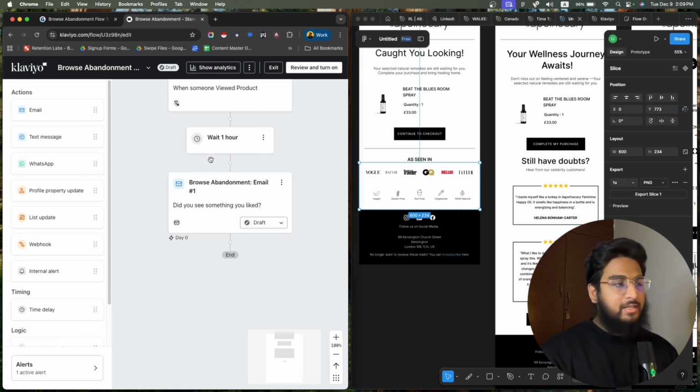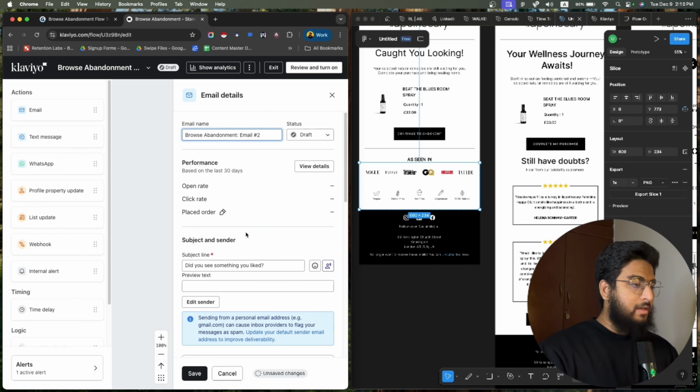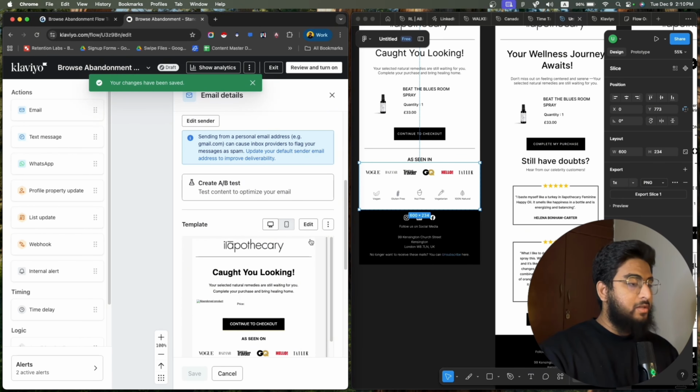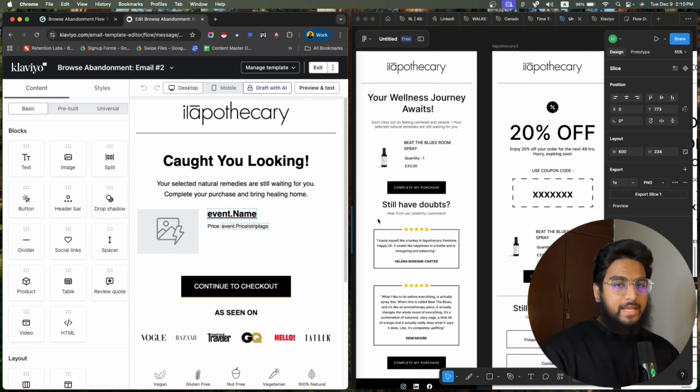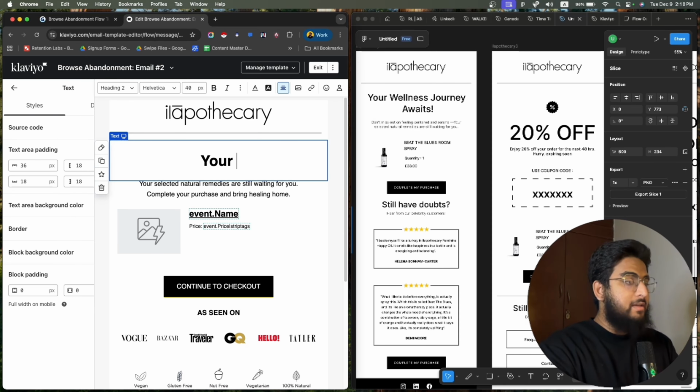Now to create the other emails, all you have to do is duplicate this email. So I'm going to clone this, call it email 2, and click on save. Now we're going to edit this. So this is what my second email looks like. I'm going to modify this email similar to how we modified the first email.